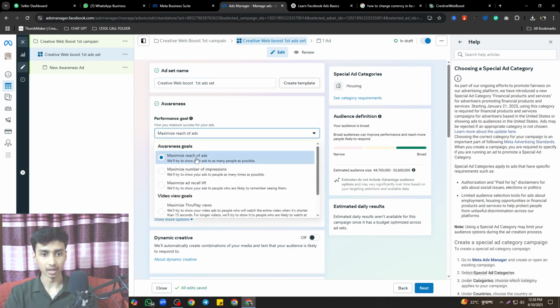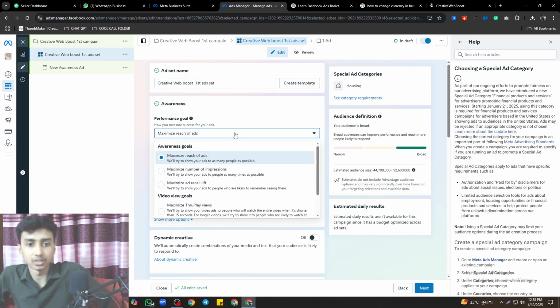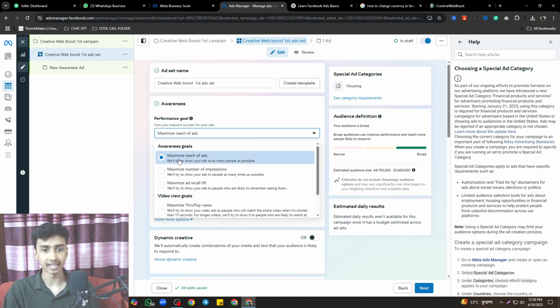Meta ads will try to show your ads to as many people as possible. So 99% of people select maximize reach, so I will keep it like that. And then you can learn more about that. They also mention that they will try to show your ads to as many people as possible. Okay, so this is the maximum number of impressions, so that will show, that will reach, and that will be impressions. Maximize ad recall lift.